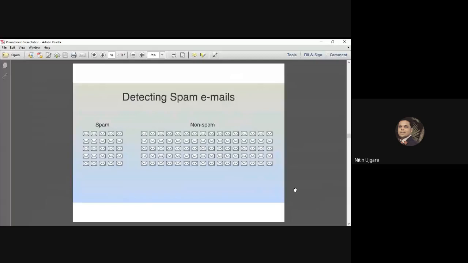We have decided that if an email contains the word cheap, then we'll declare that email as a spam email. If the email does not contain the word cheap, then it is a non-spam email. After deciding this, there are 20 such emails from the first 25 emails which contain the word cheap. So we will declare them as spam emails.